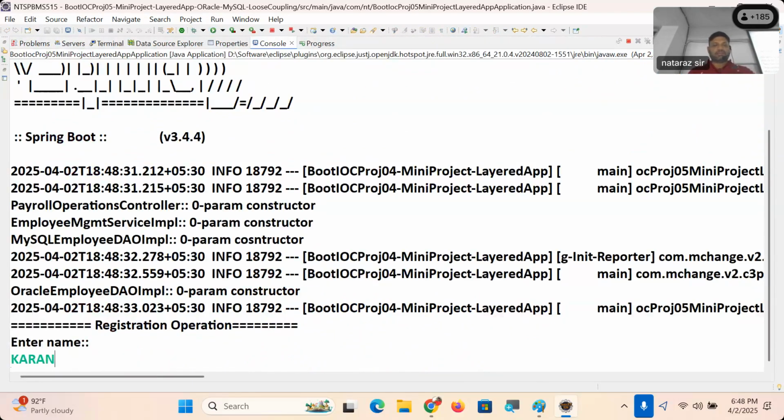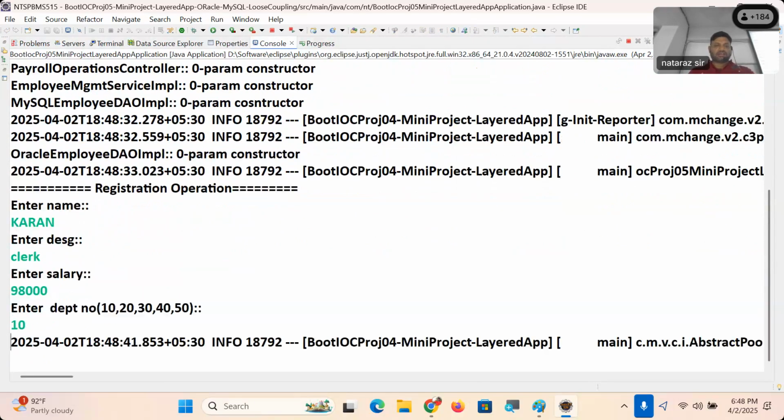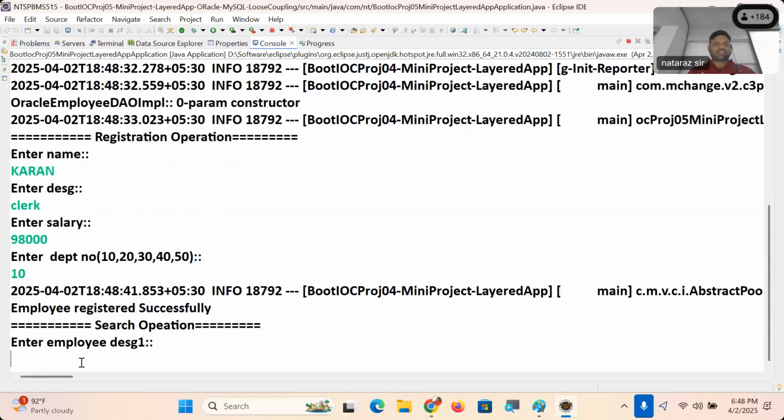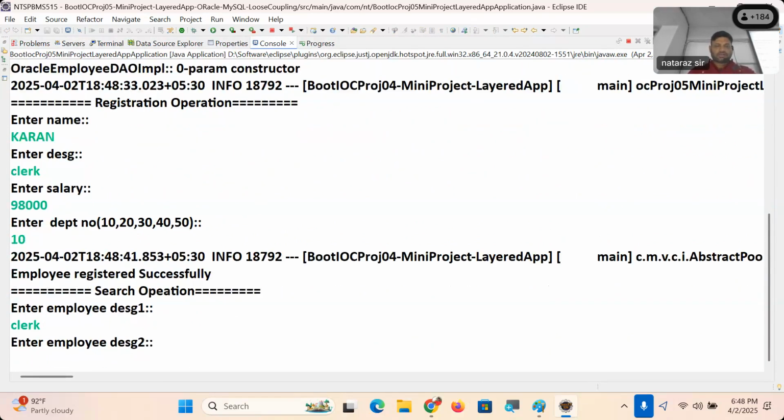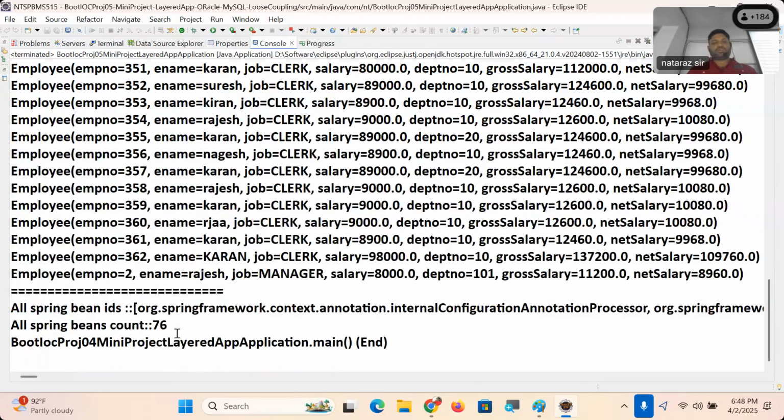Enter name Karan. Designation clerk. Salary 89. 10. Click on it. Search operation. What is there? Clerk. Designation manager. Okay, what is there? Clerk. So total how many things are coming this time? 70s. How application running? By using C3P0.